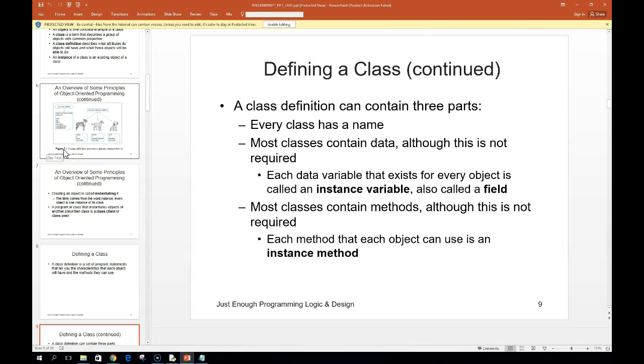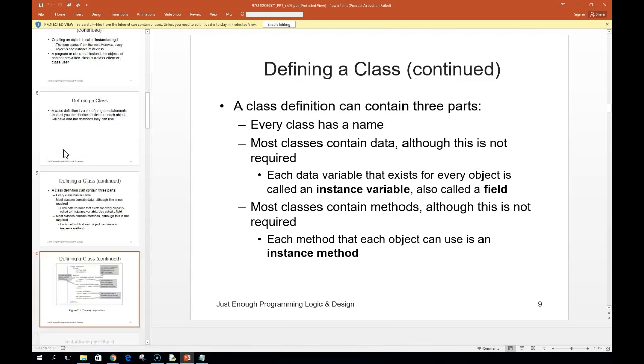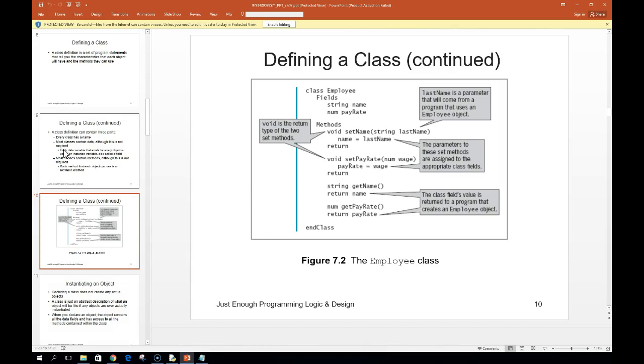So this is kind of the overview. Here are several methods. Here we created one called employee. The employees have a couple of things. They have a name and they have a pay rate. So not a lot of information about them other than that. Hopefully there's not two of the same names.